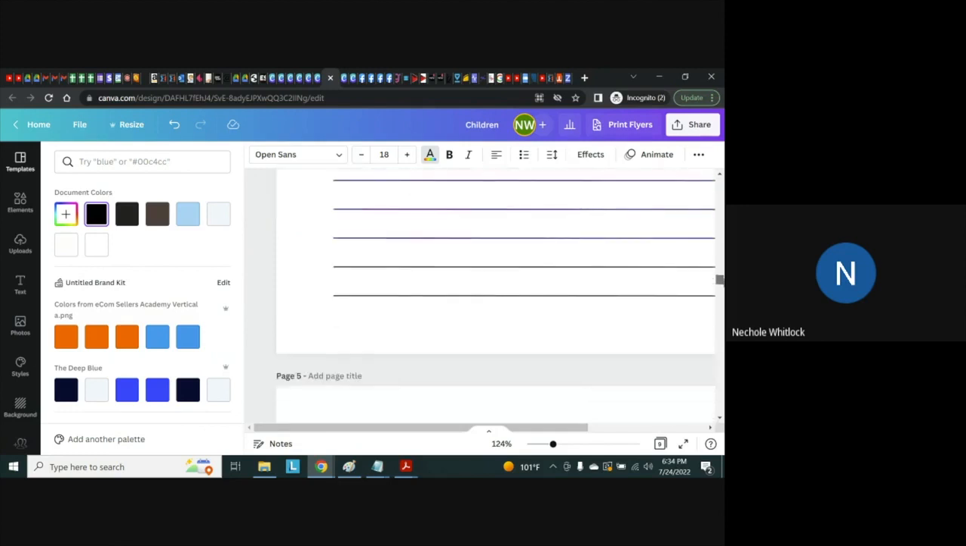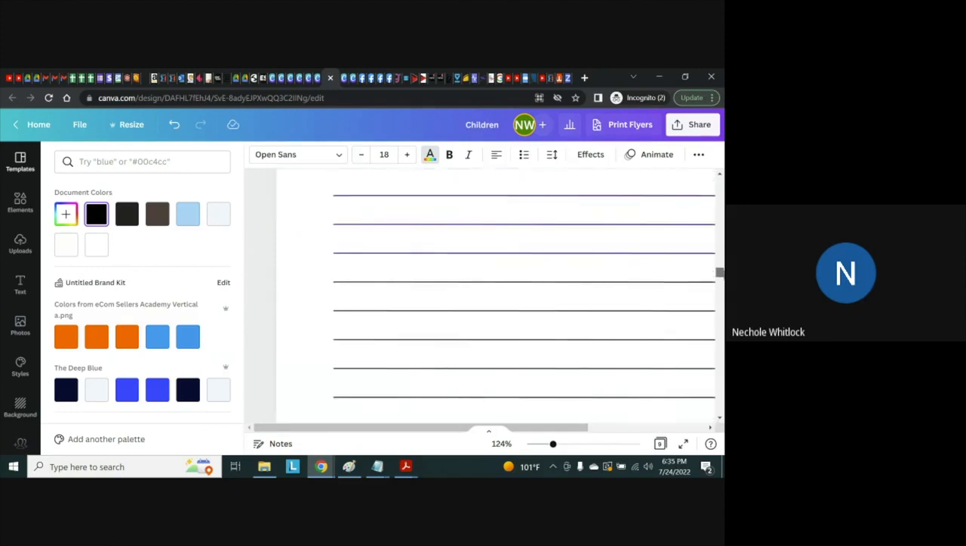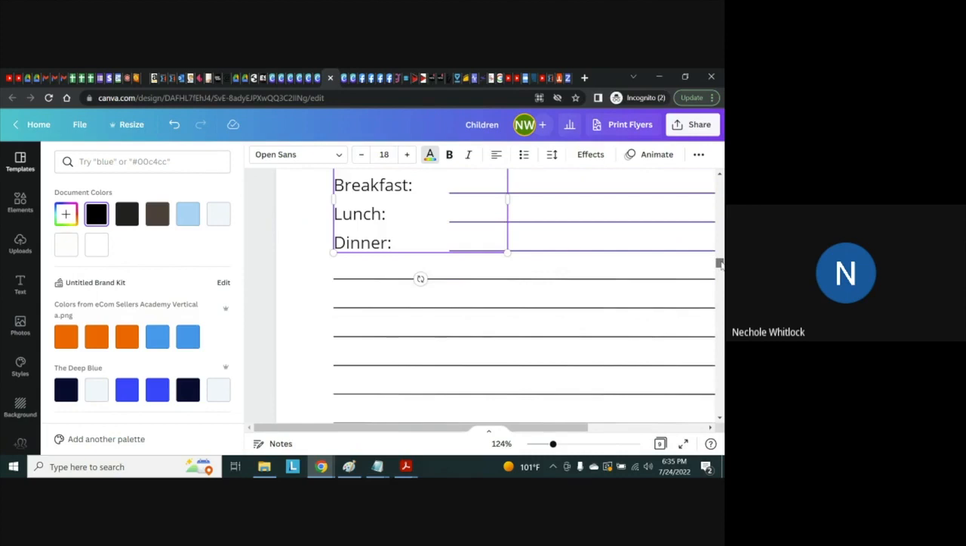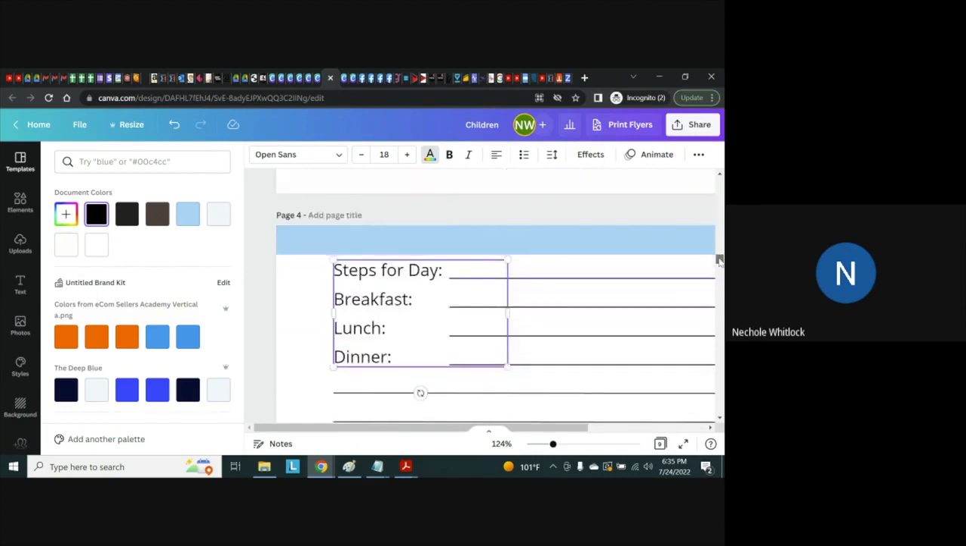But you can, again, bring your lines in from some other source. You can manipulate the lines. You can duplicate it. You can group them all together. You can figure out what you want to do from a text standpoint.